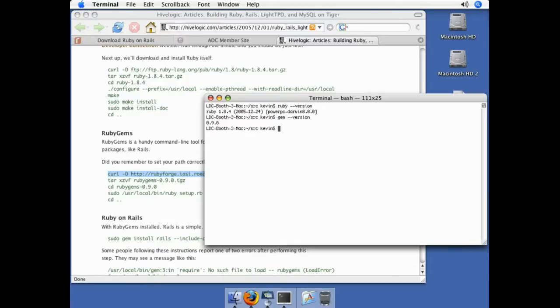Now on the gem, if you have a different version than that, certainly if it's a later version, don't worry about it. But on Ruby, as we mentioned, we're looking for 1.8.4 at this point until later versions have been certified to work as well. If you don't have both of these, you'll want to go back and make sure that you get those installed correctly before you keep moving forward.